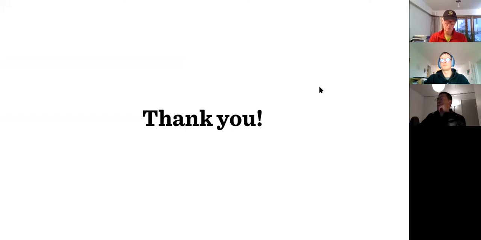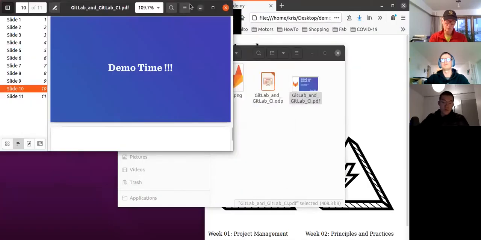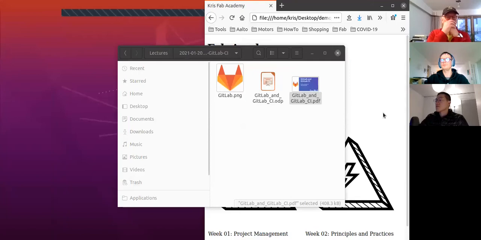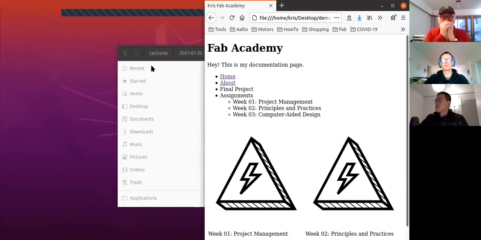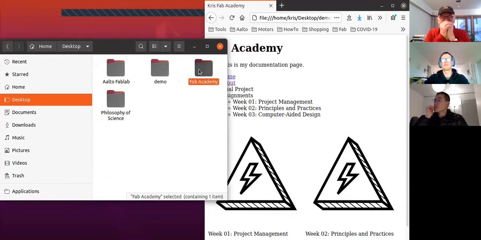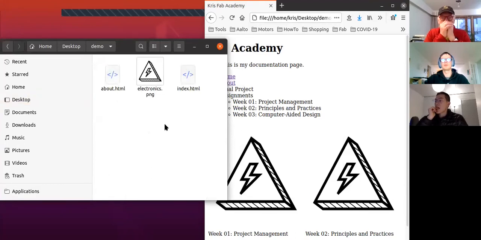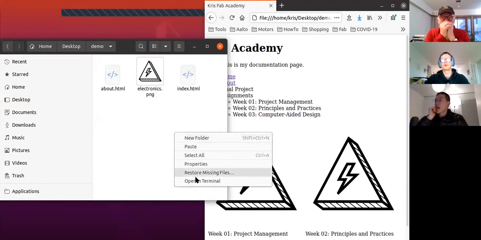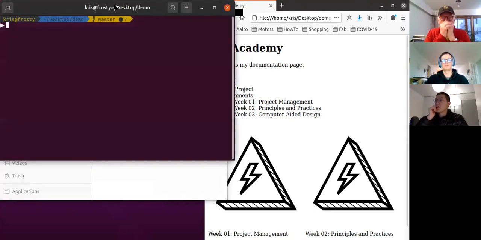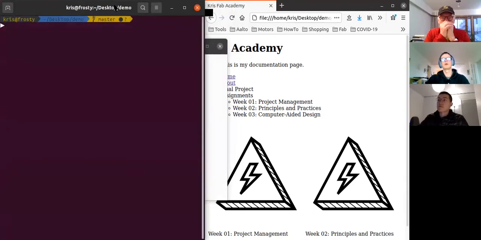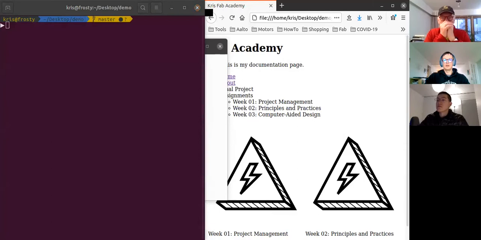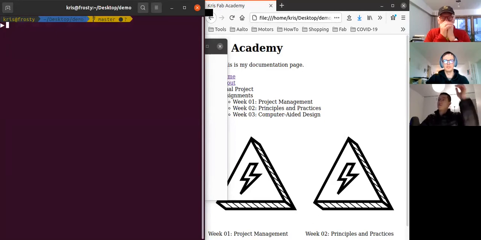So, demonstration time. So this is our website, and this is the directory where we left off yesterday. So I'm going to open it in terminal like this. And what I am going to do is create a new SSH key first.